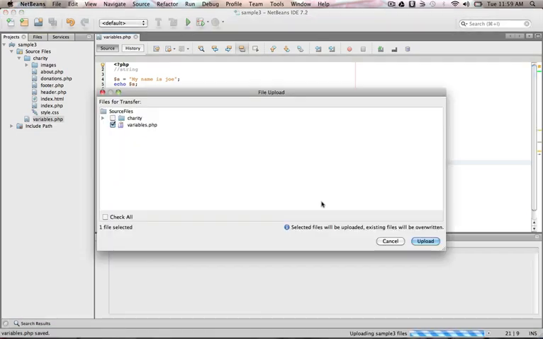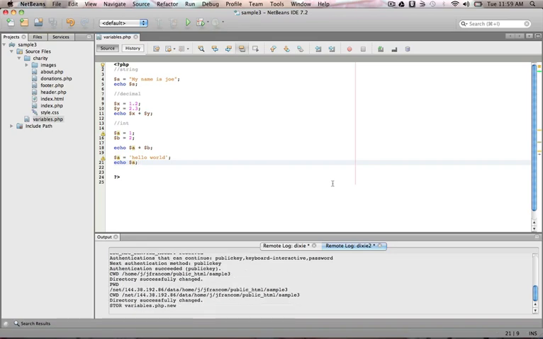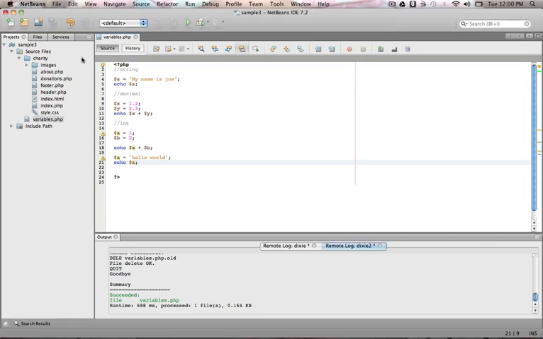Now as I run this, you'll see, okay, it did it. My name is Joe, added the two together, gave me the integer, and then printed out hello world. There's absolutely no formatting in here whatsoever.